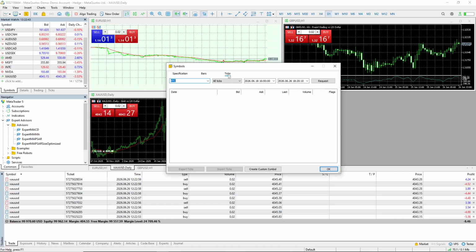After clicking on Ticks, you'll notice a first drop-down menu appears on your screen. Click on this drop-down to reveal a list of available trading symbols. From this list, choose the symbol you want to download history for. This could be a currency pair, stock, commodity, or any other instrument you're interested in analyzing. Selecting the right symbol is crucial because this determines which market data you'll be downloading.